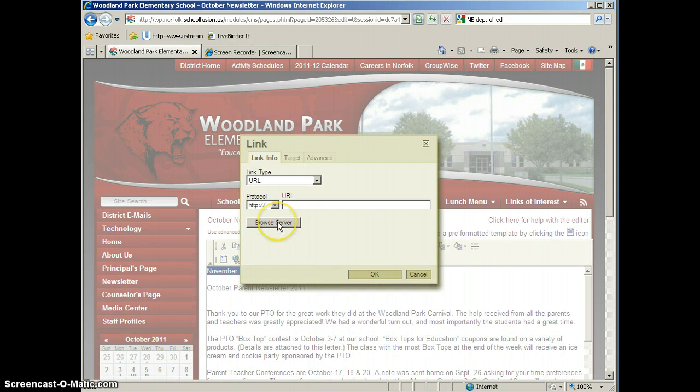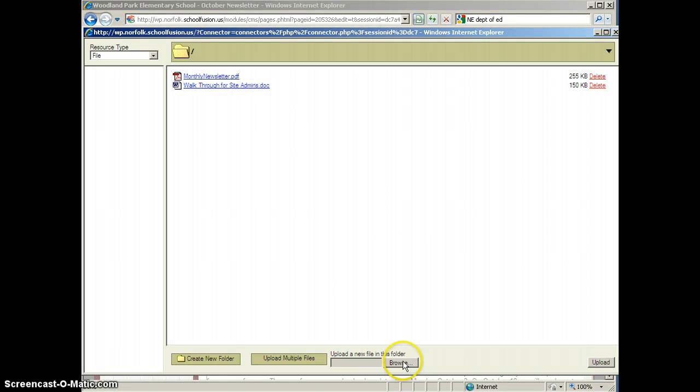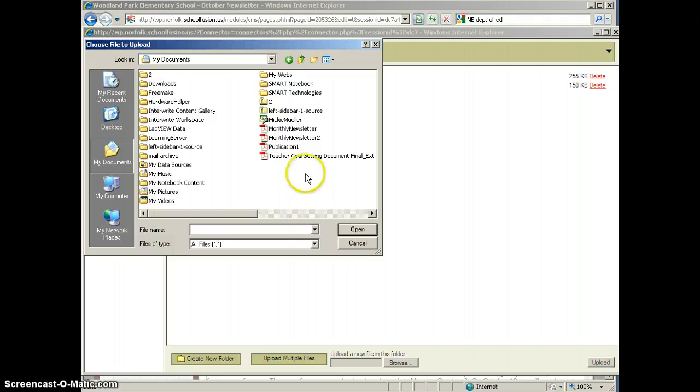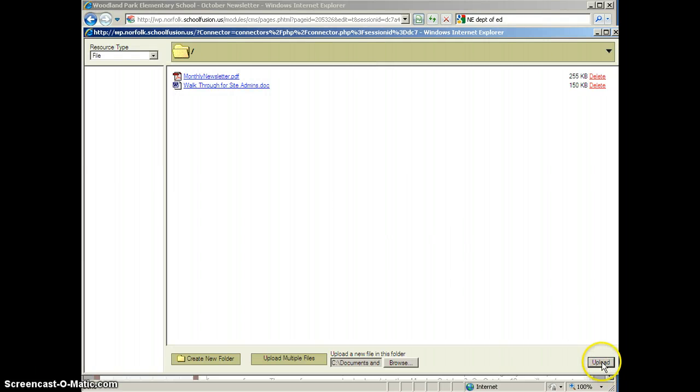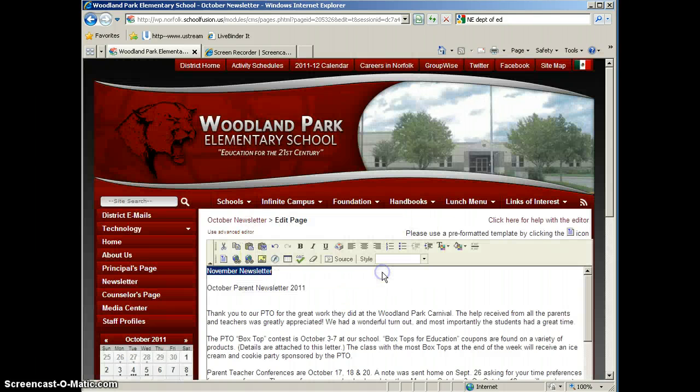And now we're going to browse the server and find our newsletter. So once you get in here, you'll see this browse button down here at the bottom. Go ahead and click that, and then find the newsletter that you saved and open it. And then over here you need to click upload. It'll take a few seconds and you should see that newsletter in your list up here. So go ahead and click on it in the list, and then here we'll click OK.